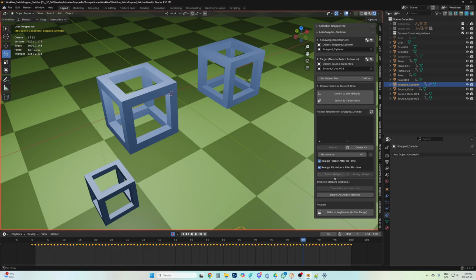Any of these, then you can select the related helper that these are constrained to, and you can animate them separately. And then you can also manually realign any of these selected points where the switch happens, so it realigns again to those. Then here you can add timeline markers, you can leave timeline markers, and here you can bake it all back to keyframes.